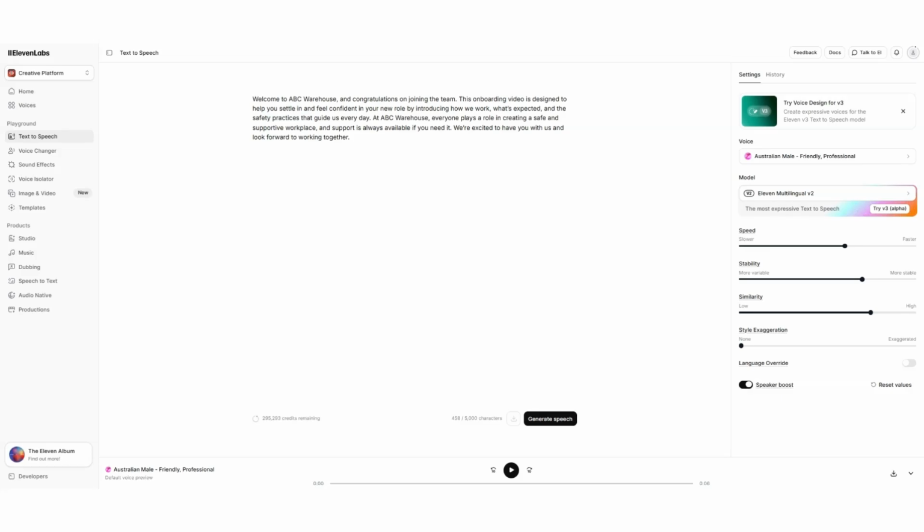So I'm just going to leave the speed as it is, but for stability, I'm going to increase this from 50% to 70%. So this just means that when you generate or regenerate your voiceover, it just keeps it more consistent each time you generate a voiceover. And for similarity and style exaggeration, I'm just going to leave it on the default option. So once you've entered in your script, selected the voiceover, as well as adjusted any of the settings, you can now hit generate to generate the voiceover.